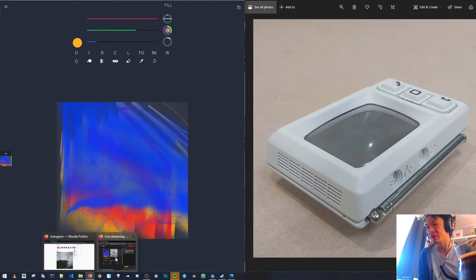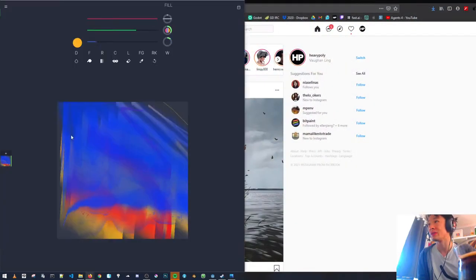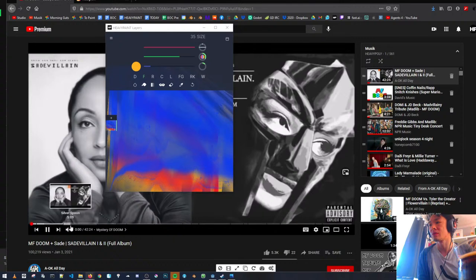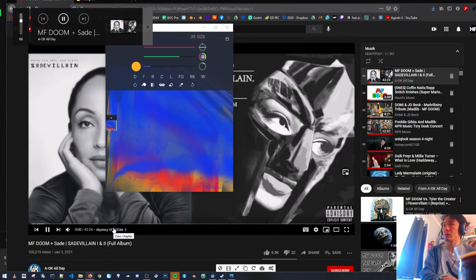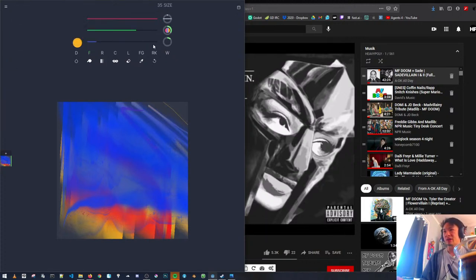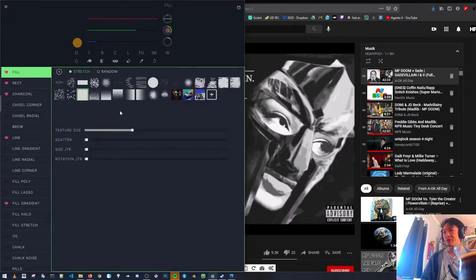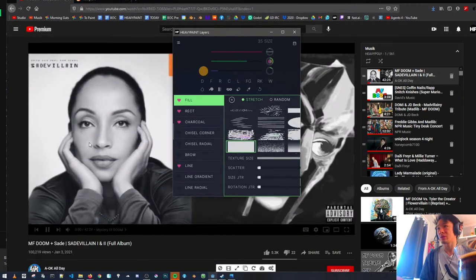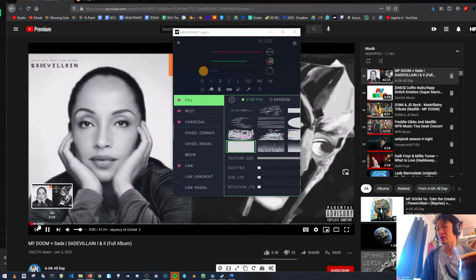Let me turn down the volume here, I can't hear myself. More doom for today. Anyway, so today, the main new thing in this version is tool settings. What the hell? Oh my gosh. Sorry, guys.